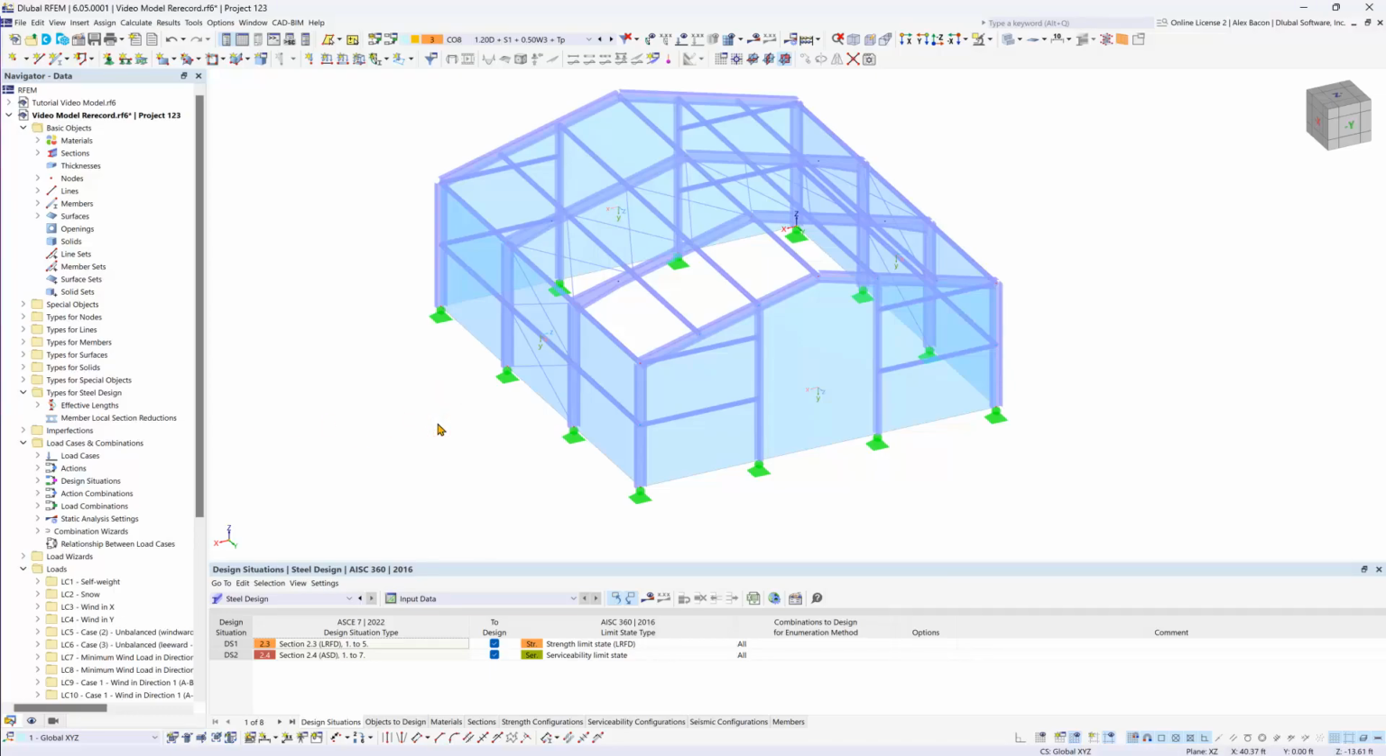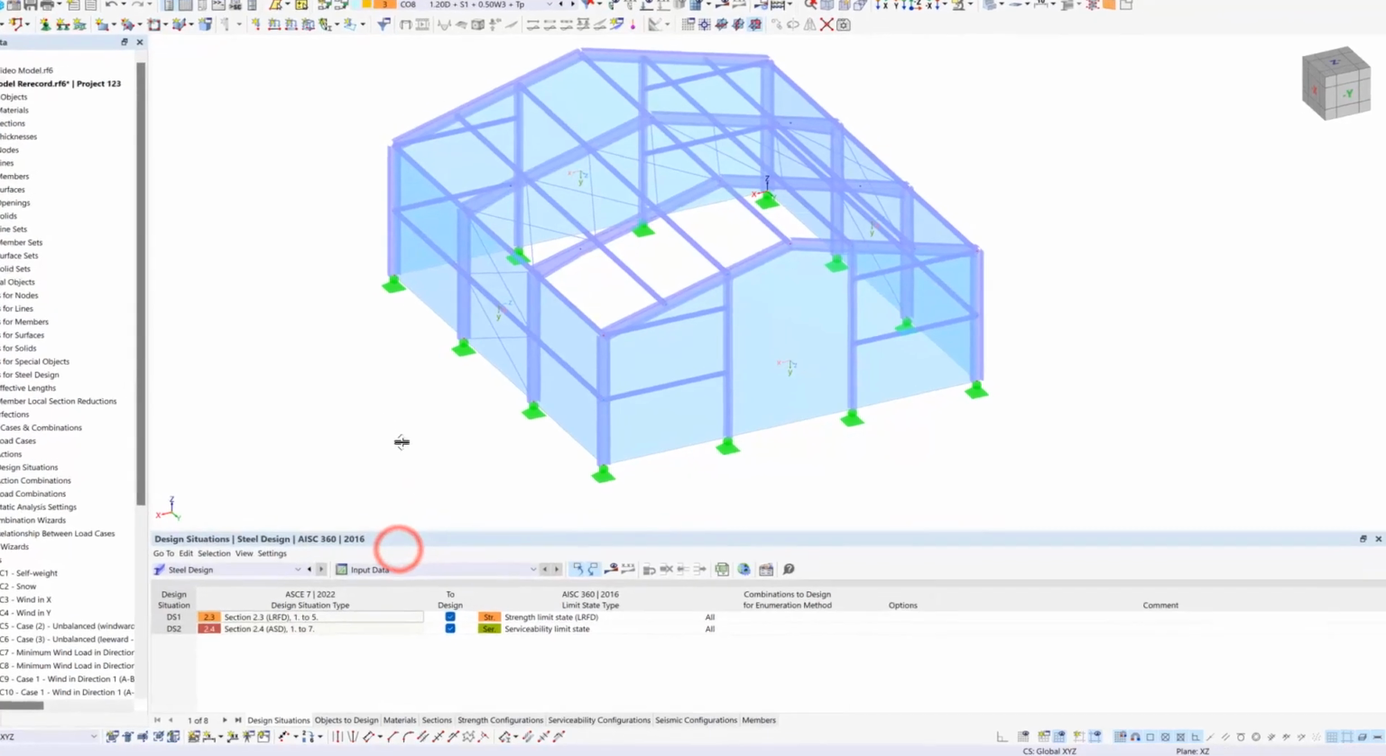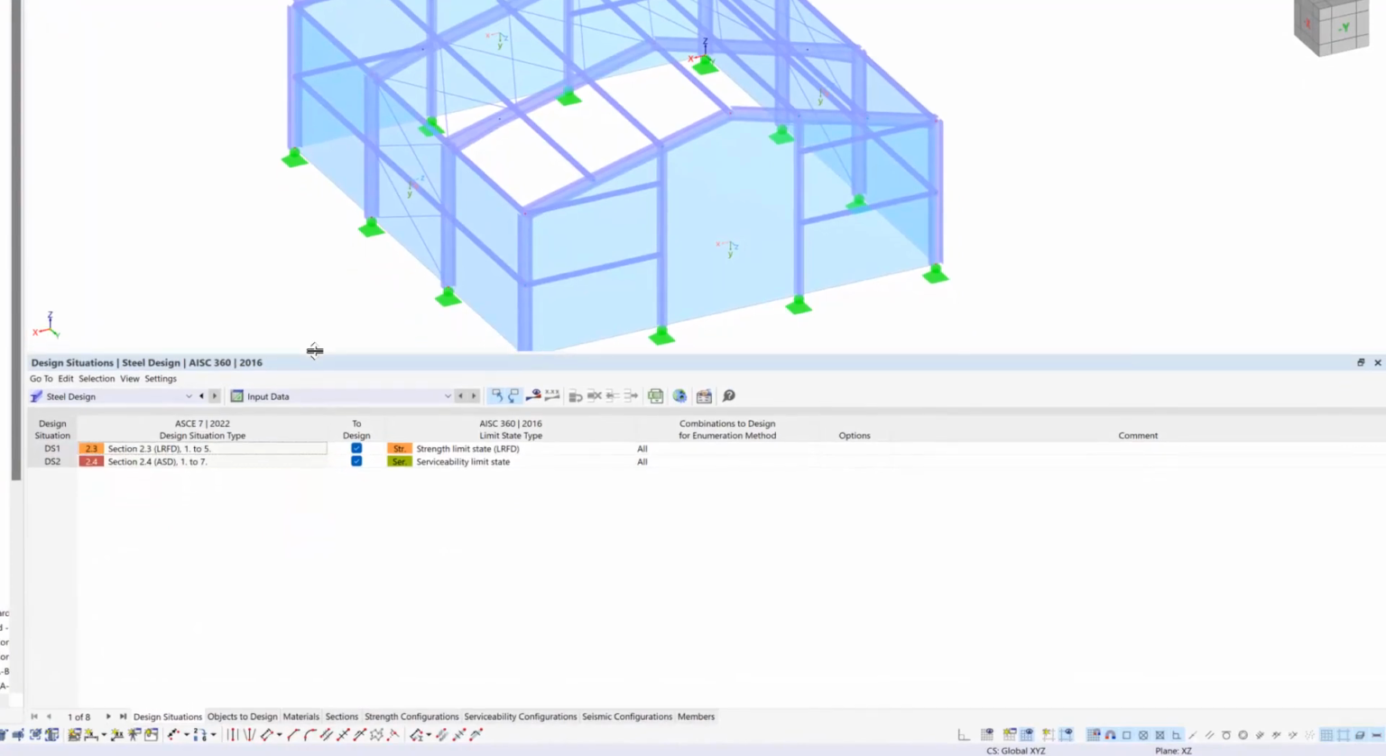To gain a better overview of the individual design situation types, jump to the steel design table and select the input data from the subcategory. In this table, you can find all the design situations used for steel design. RFEM automatically assigns the correct design type to each situation.